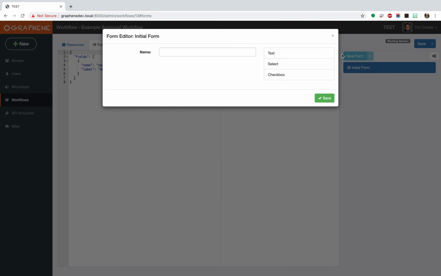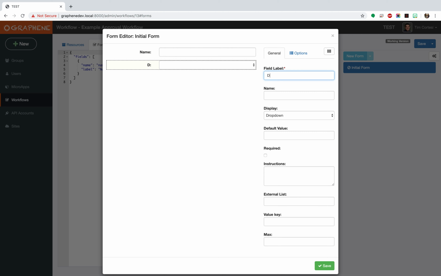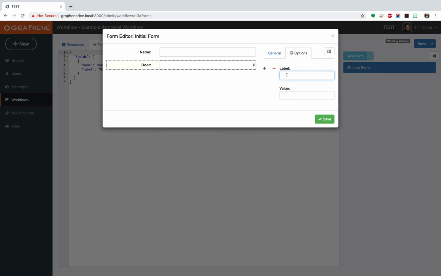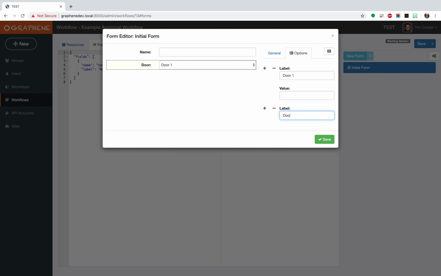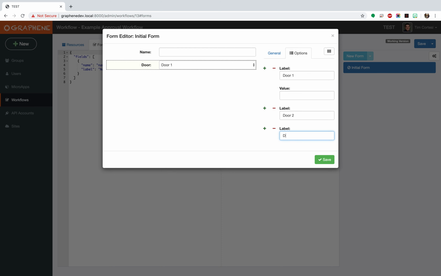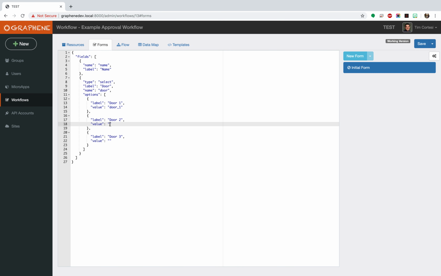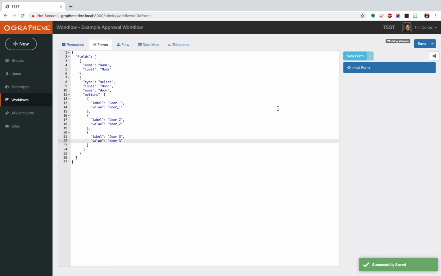So we've asked them for their name, but we need to give them some doors that they can choose from. So let's say door, and we'll make it a drop down. In the options here, we'll have door 1, door 2, and door 3. Okay, so we've got our form built out.